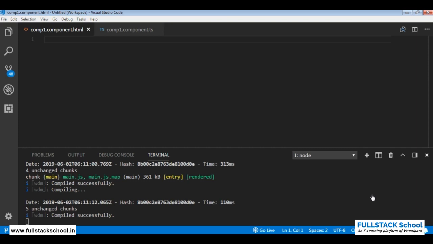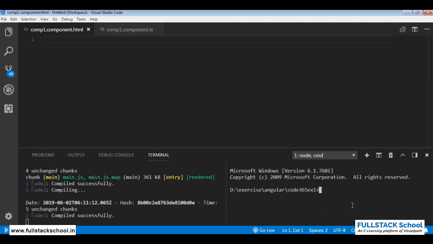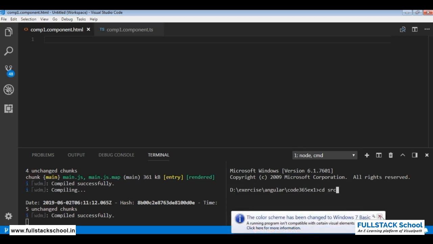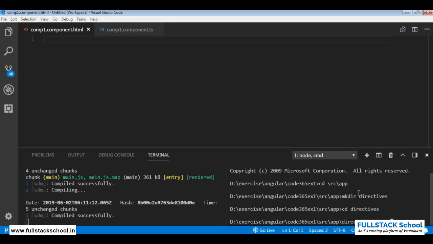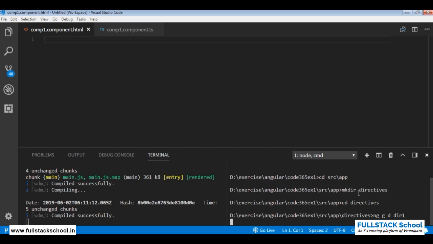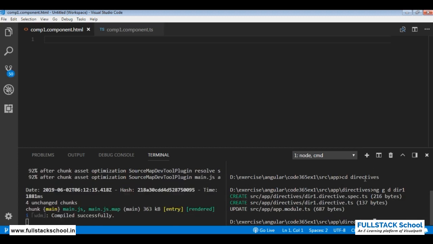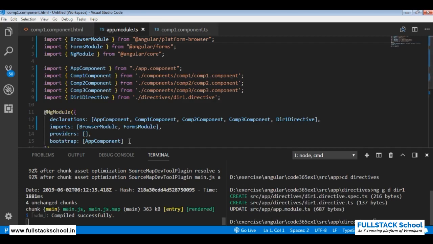Creating a custom directive using Angular CLI. I come into src and app, and here I can create a directory, so I say mkdir directives, and I come into this. In this I'll say ng generate directive dir1. Press enter. Okay, the directive got created, and you also see app.module.ts got updated.